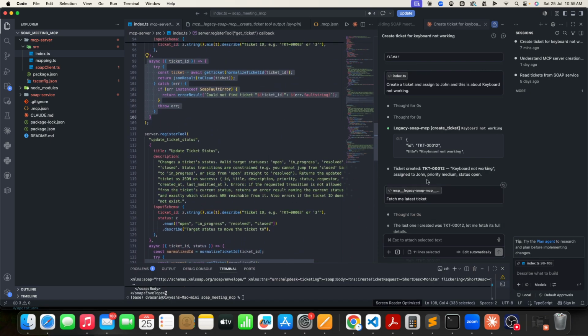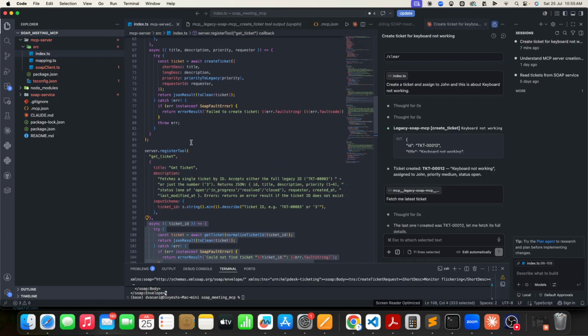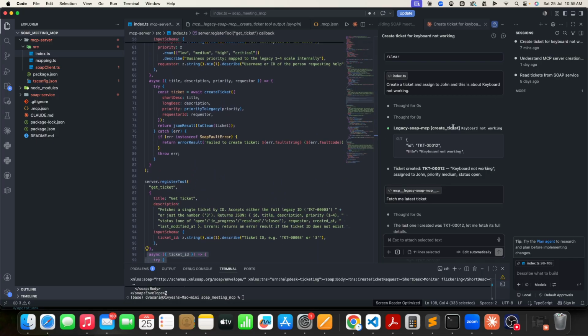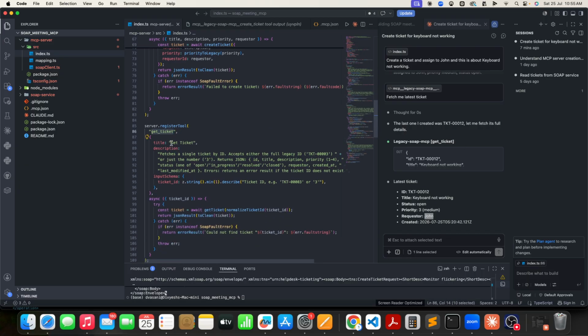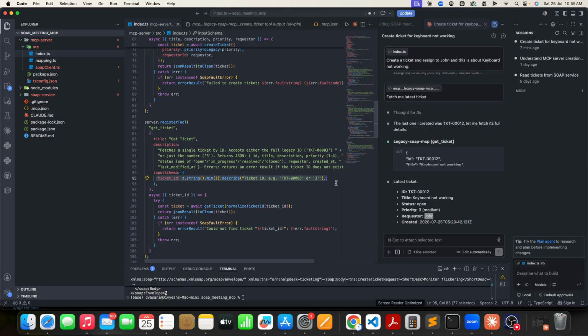Now let's understand the two calls we did. One call we did was fetch ticket. When I asked, hey, why don't you fetch me the latest ticket, it called the MCP server's get ticket function, or get ticket tool. It went over here, and get ticket expects a ticket ID. We did not pass a ticket ID, but just asked to fetch the latest one. So it was optional in that case, and then the MCP server ran this code block.